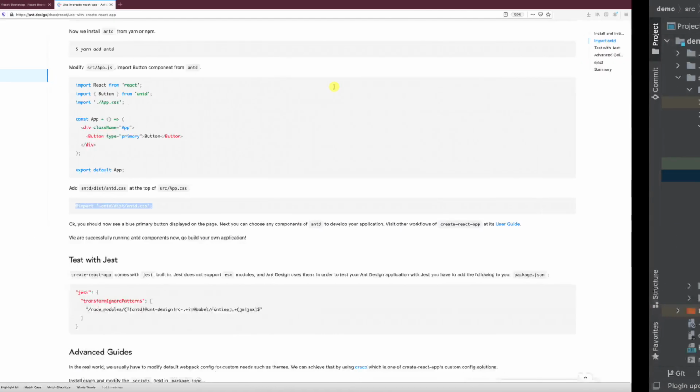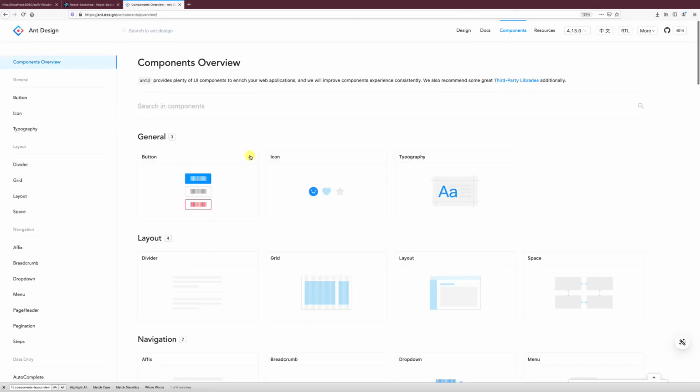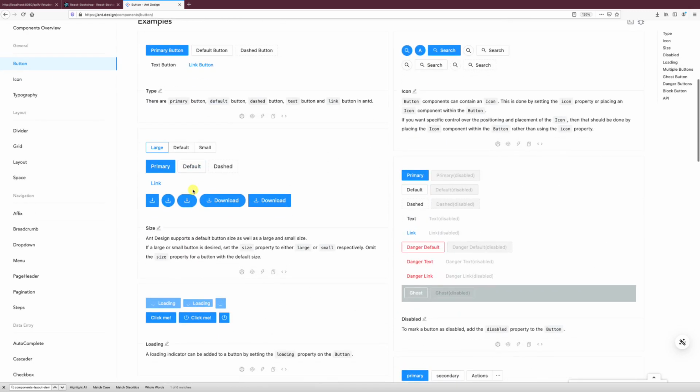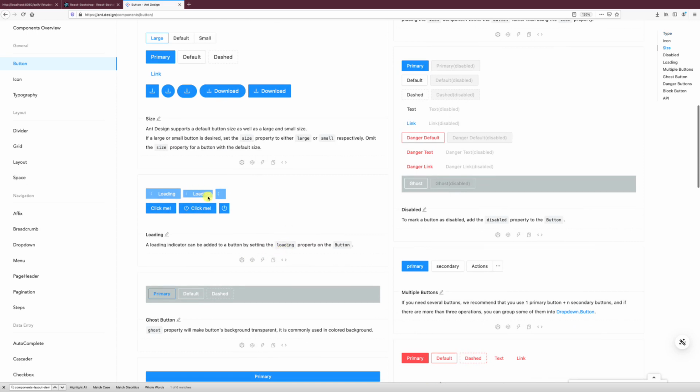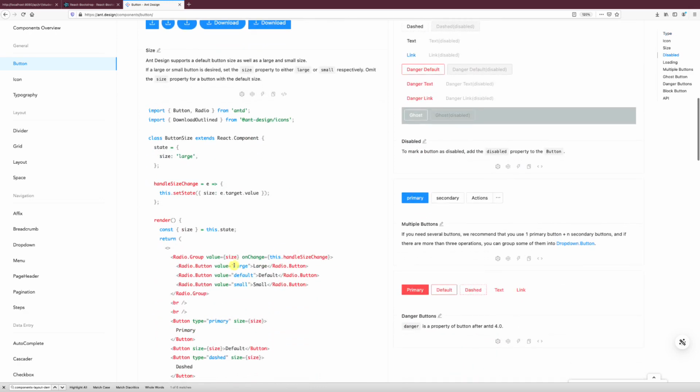Let me go back to Ant Design. I just want to show you that if I choose another component, so let's go inside of the button component, and let's say that we want to have, for example, this one right here, with loading, or maybe this one, which has all of these three stacked. Here they have some code examples, and you can see that they have a button group right here.